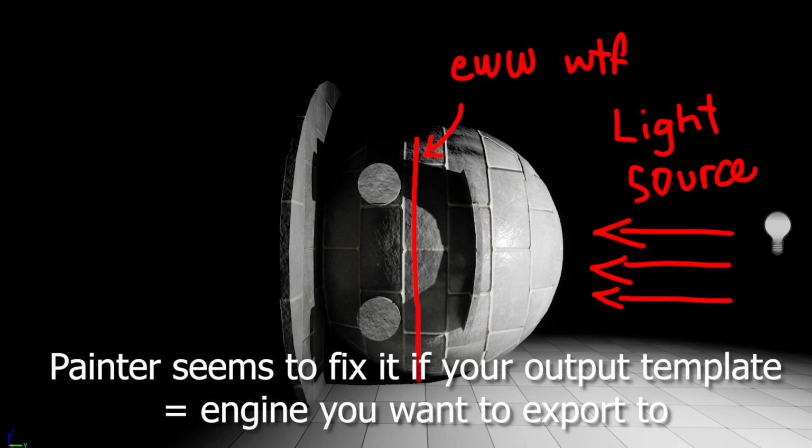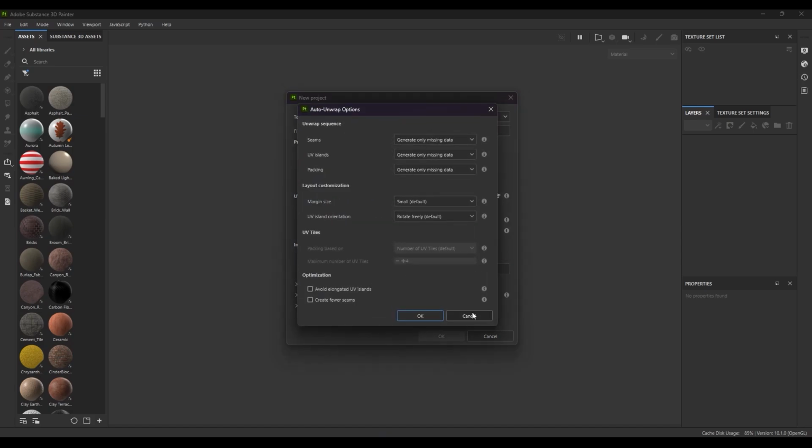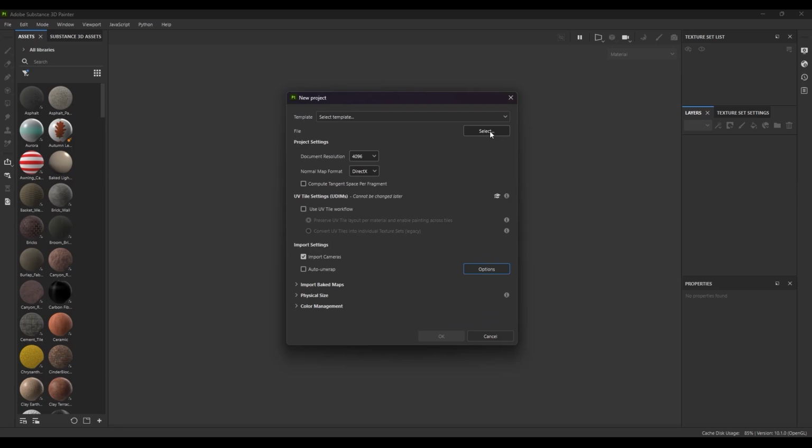And then the next thing that you want to do is go all the way down to import settings and disable auto unwrap. Now this was pretty self-explanatory. You should be doing the UV unwrapping manually in your 3D modeling software and not letting Substance Painter auto unwrap for you. And before hitting OK, make sure that you have the 3D model that you want to texture selected.